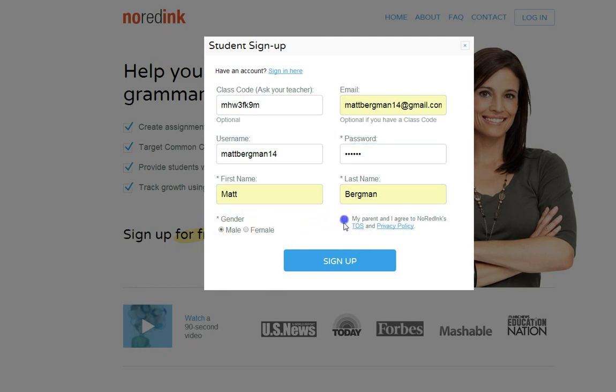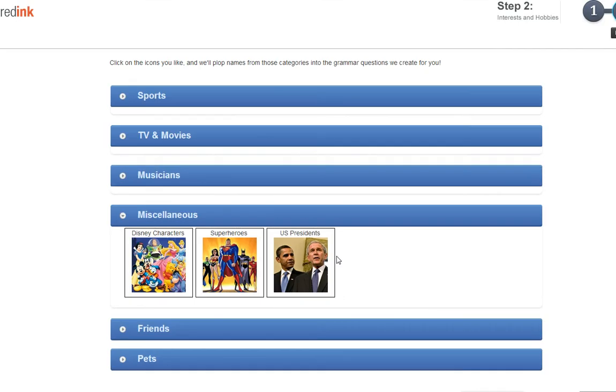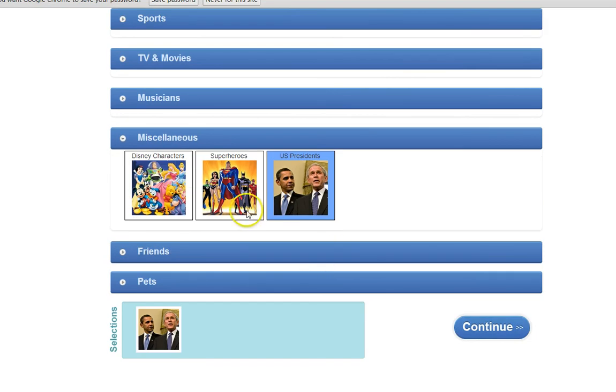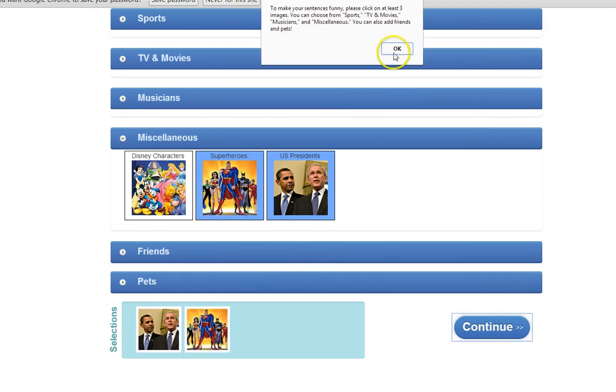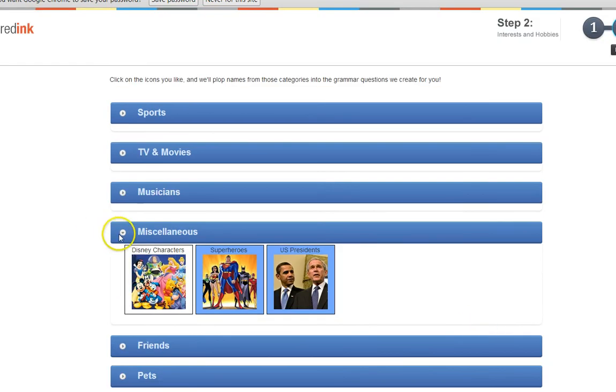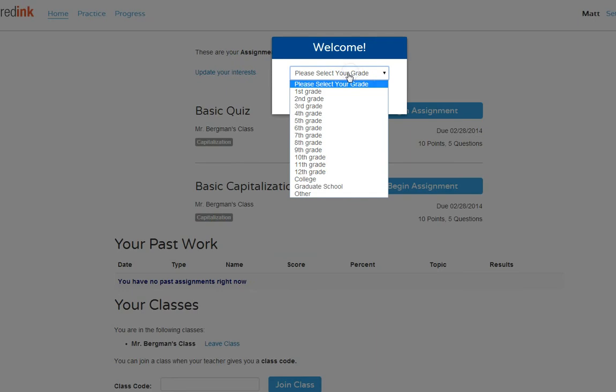When I sign up as a student, I'll be able to go through and customize the type of icons that I like, and that'll allow me to customize the type of names and questions that interest me. So I'm just going to keep it as miscellaneous. I like superheroes. So does my student, or so does my son, I should say. So I'm going to just leave that as is, and then I'm going to choose a few questions. Then I'm also going to choose a grade level.